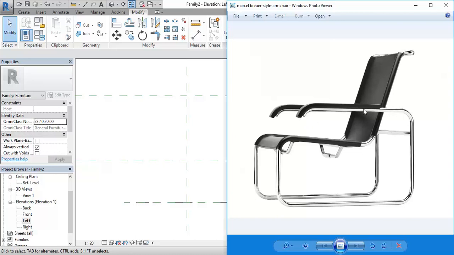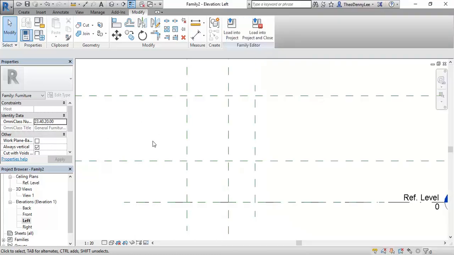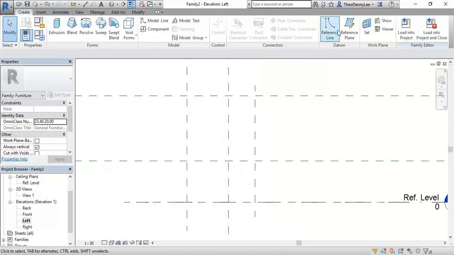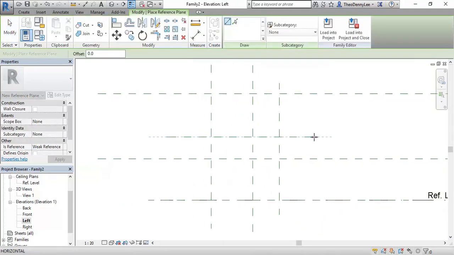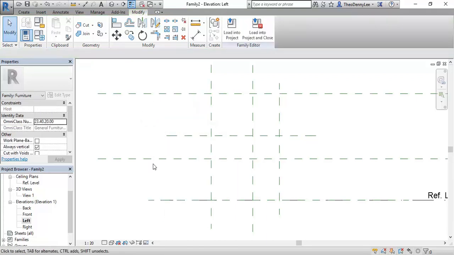So here I'm going to start drawing with the armrest. So this reference plane represents the seat. I'm going to draw another reference plane to represent the armrest. And again, I'm just trying to put round numbers in here. So I'll make that 250. Still not right, but it's getting there.